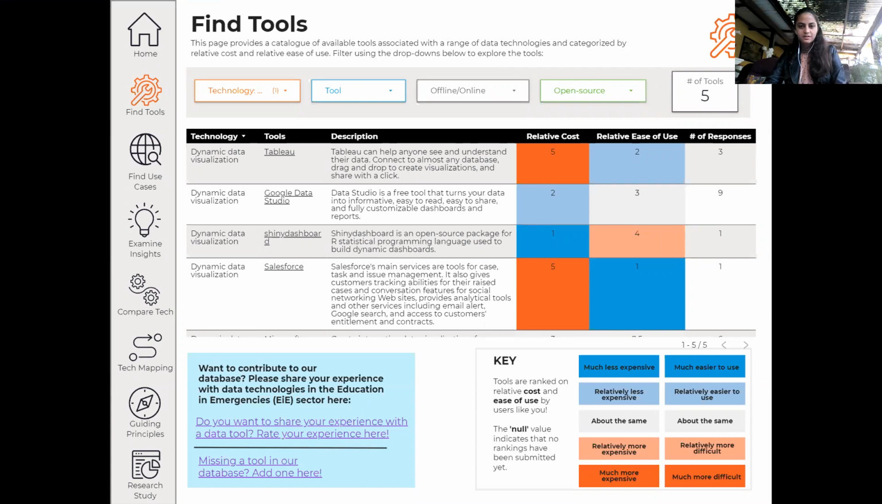Okay. So we have a response from Suzanne, Tableau and Salesforce. What does everybody else think? Yeah, I'd agree, Tableau and Salesforce. Yeah, exactly. So those are ranked at 5, and as you can see with the color coding as well, those are the tools that are relatively the most expensive.